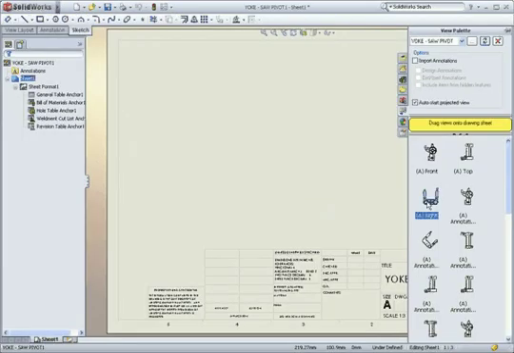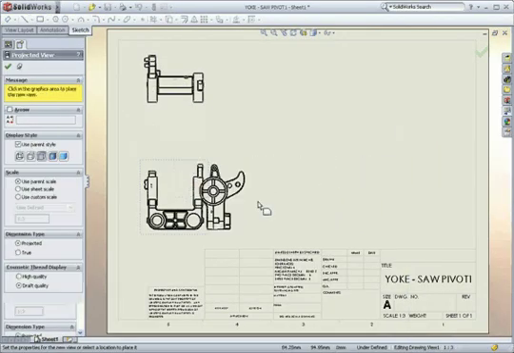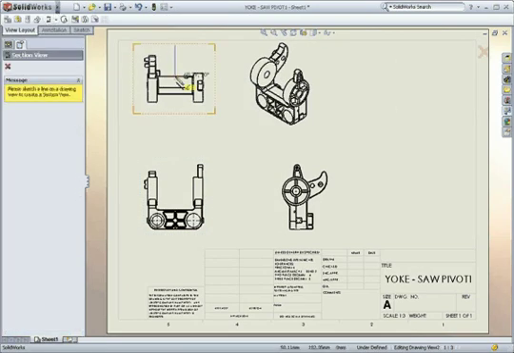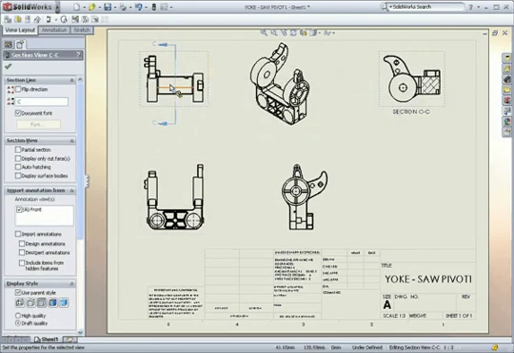You can simply show the views from the model and quickly create section and detail views.